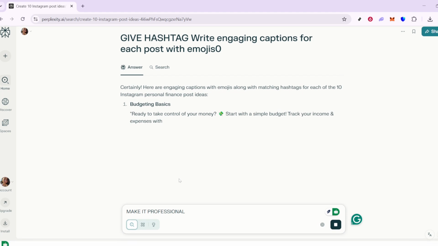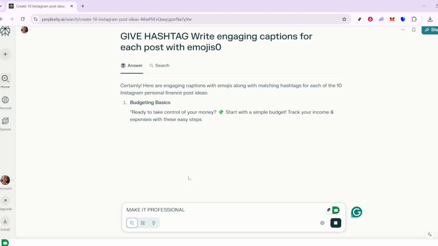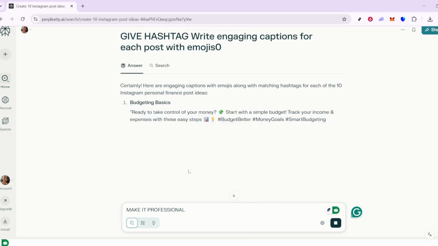A comprehensive guide to leveraging Perplexity.ai for generating and enhancing your social media content. Remember to review and refine regularly for the best results.